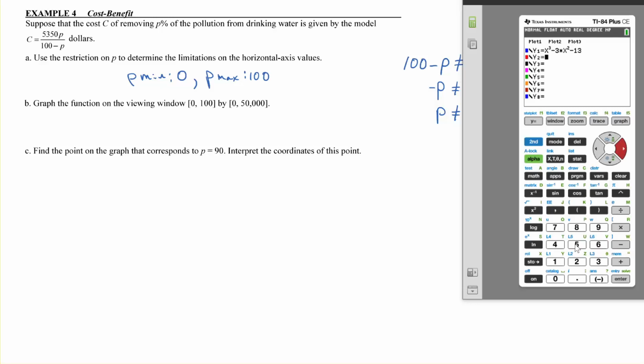We're going to put in 5,350x. Remember, x is our independent variable here. They're using p as the independent variable. It doesn't matter what you name it. It's an independent variable. And we're dividing that by 100 minus p. We're going to have to put that in parentheses. 100 minus p. So 100 minus x.